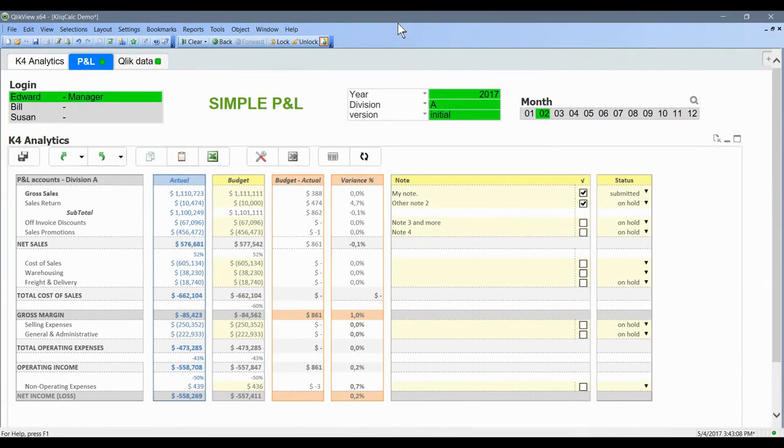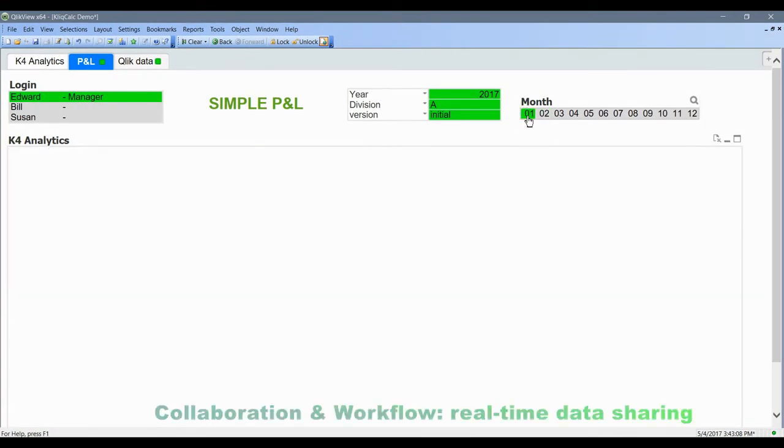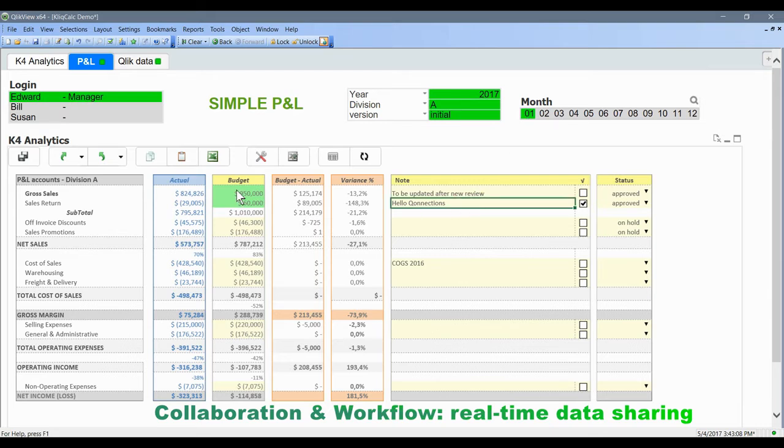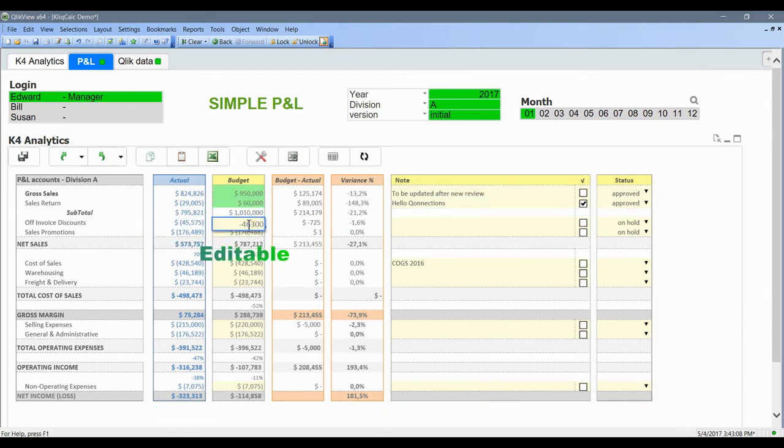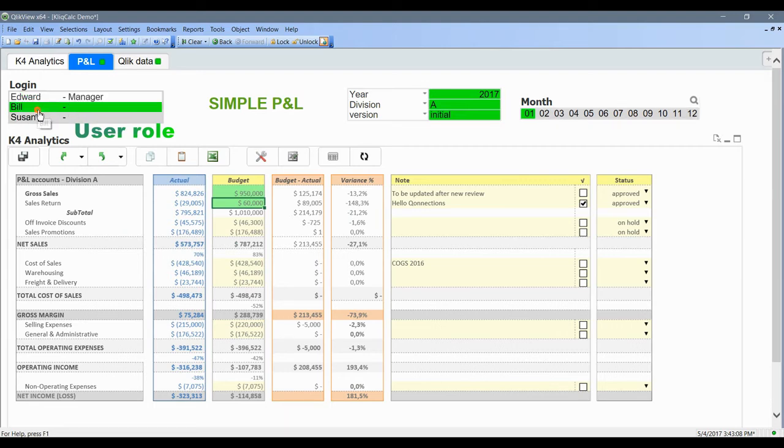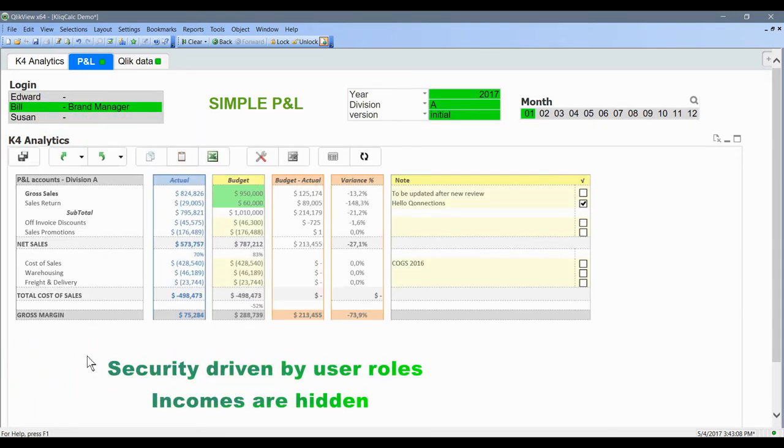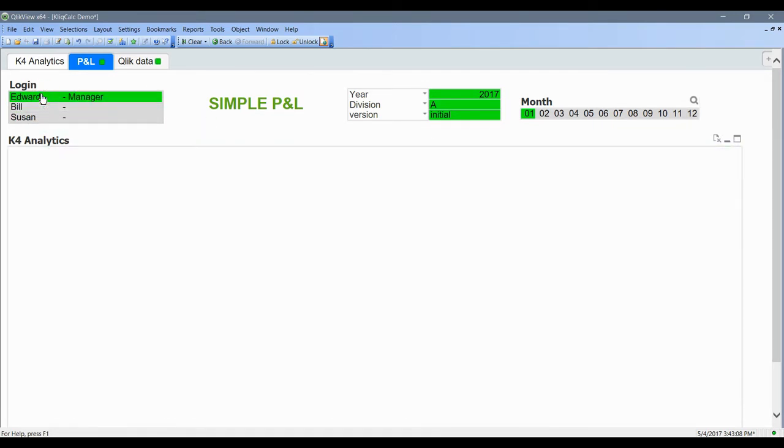Back to our QlikView user that we left in February. With January again selected, the data entered by his colleague is already up to date on his screen, and the cell locking is collaborative.